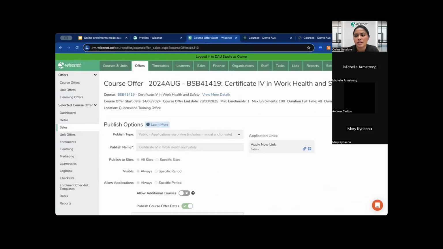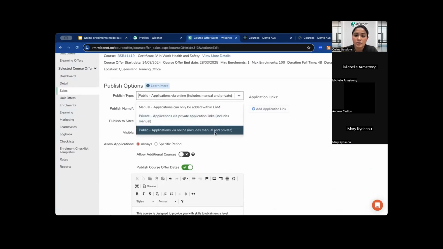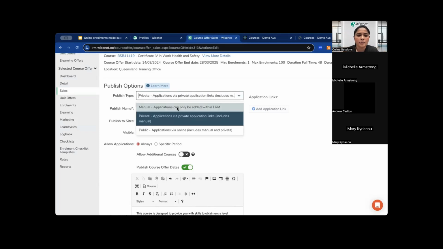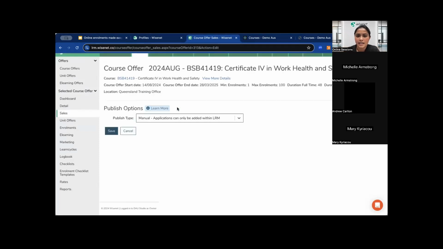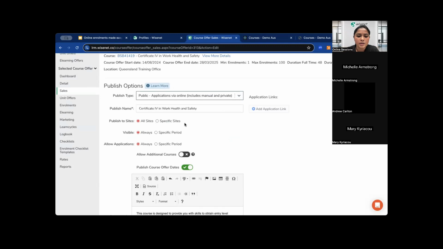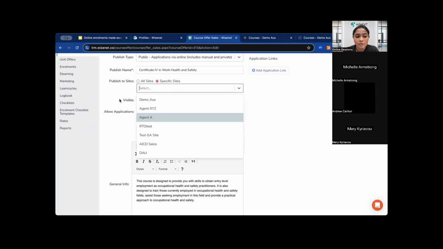So all you need to do is in the action, go edit and choose whether you want to have your intakes available publicly on your Sales Plus site, where learners can pick and choose which intake they need to enroll into. Or you can choose to privately share these links with them via an email or the QR code. Or manual would be just the way you're taking applications at the moment, so you're manually enrolling the learner into the course offer. So once you choose the appropriate type, it further allows you to publish to specific sites if you've created multiple sites.